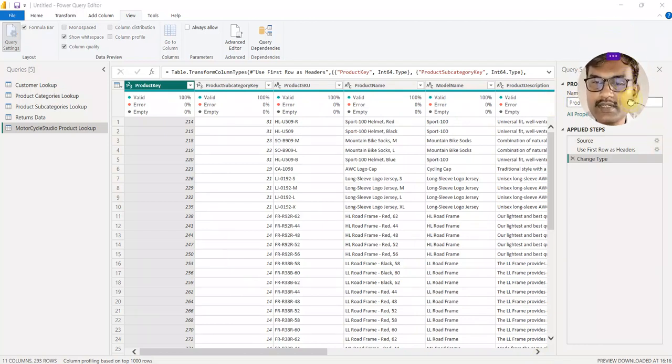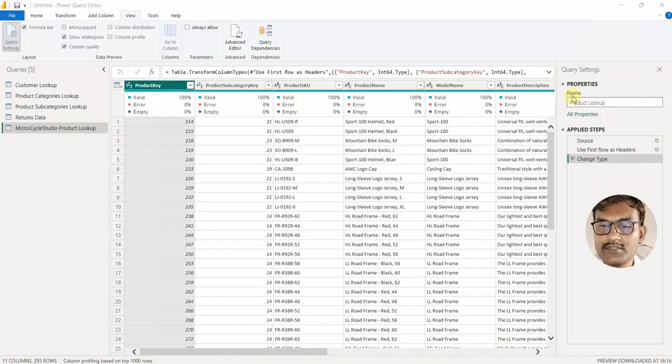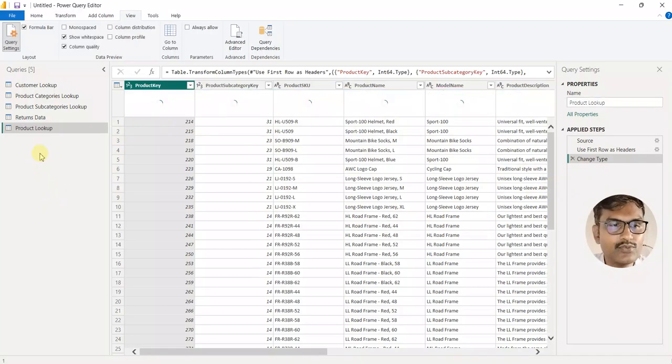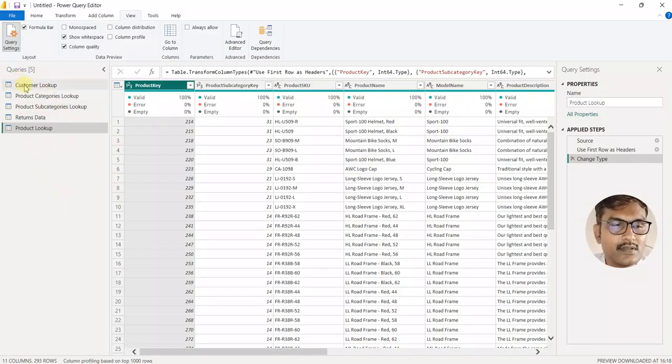On the right side you can see the properties, which is the name, and the applied steps. Whatever step you do here will come up here. That is the applied steps. On the left side you see the tables: customer lookup, product categories lookup, subcategories lookup, returns data, product lookup, all accumulated in the left pane. This is the main pane, which you can close and open. I'll keep this because I want to look at the applied steps.